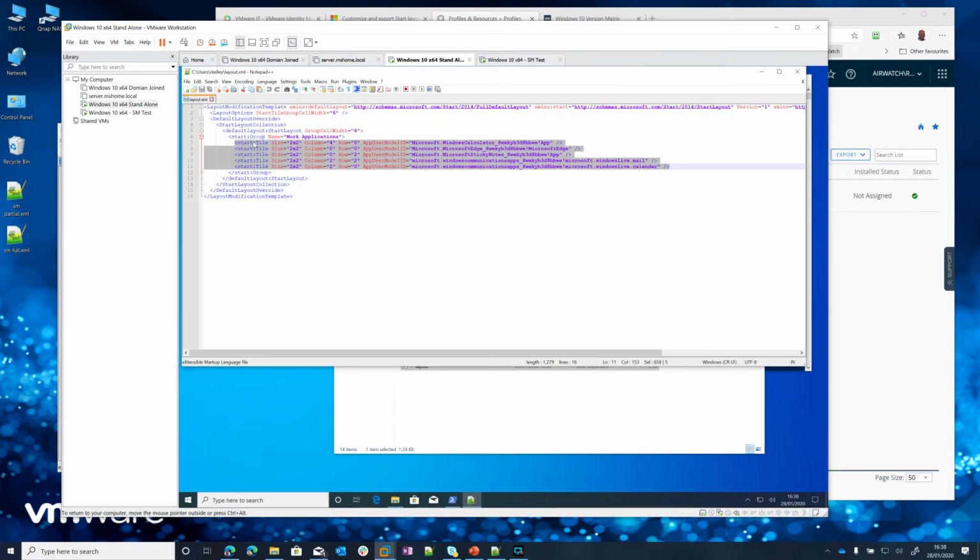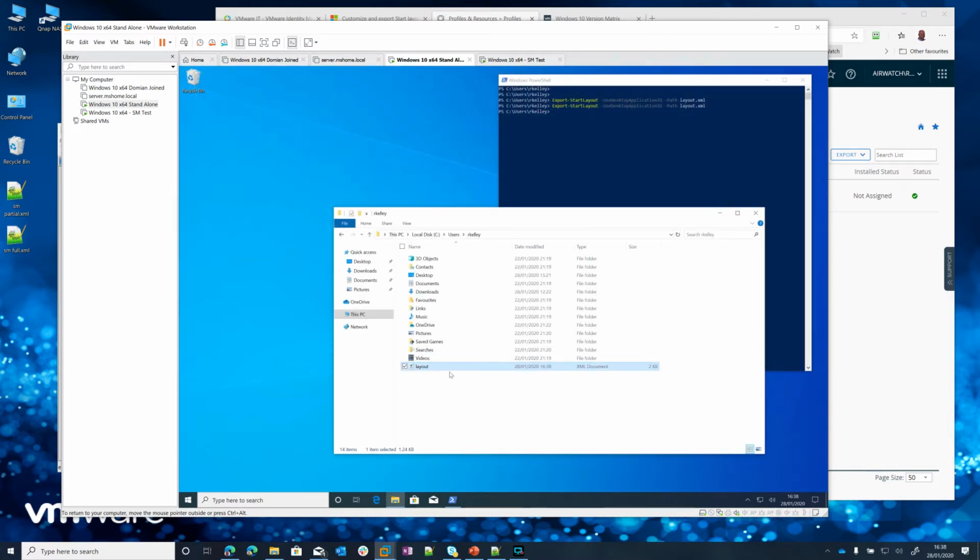So that's going to create this layout file. It's the content, so we can see the items that we have in our start menu there showing up. That's calculator, edge, sticky notes, mail, calendar. So we need to know how to deploy that out to our fleet of machines.